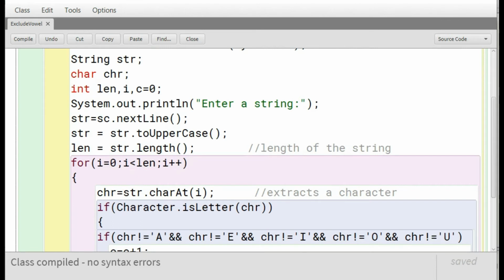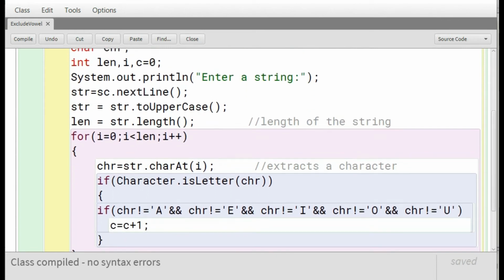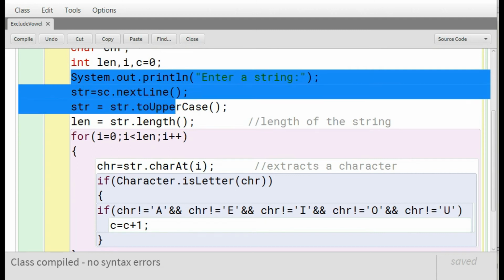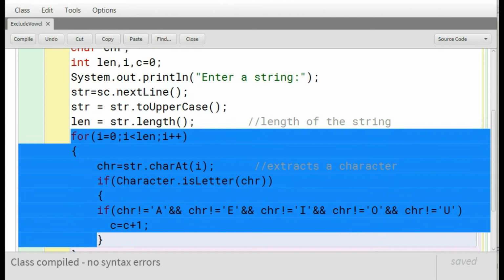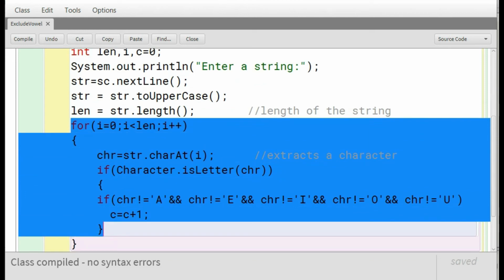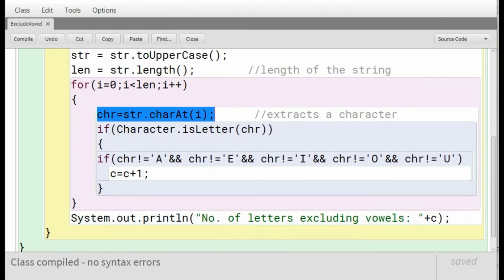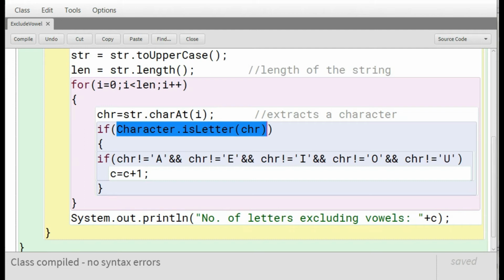So the logic of this program is that first of all we have taken a string here in the variable str. Now after that we are calculating the length of the string, and we are executing a for loop. Inside this for loop we are extracting each and every character at the index position present in the string str and checking. First we are checking whether the character is a letter or not, because we are only dealing with letters. If the letter is a vowel, then we will exclude it. If it is a consonant, then we will just count it.